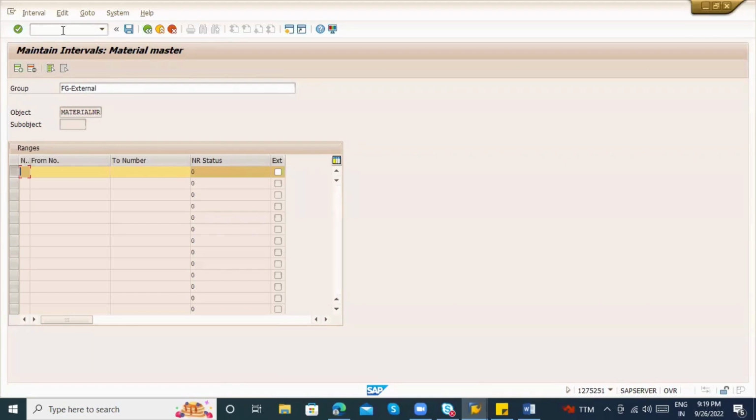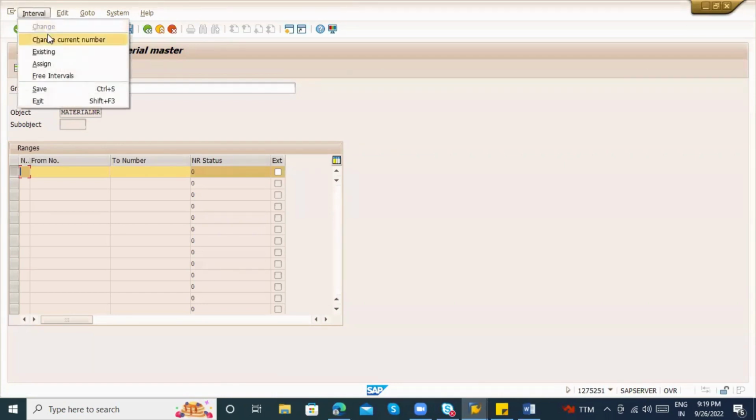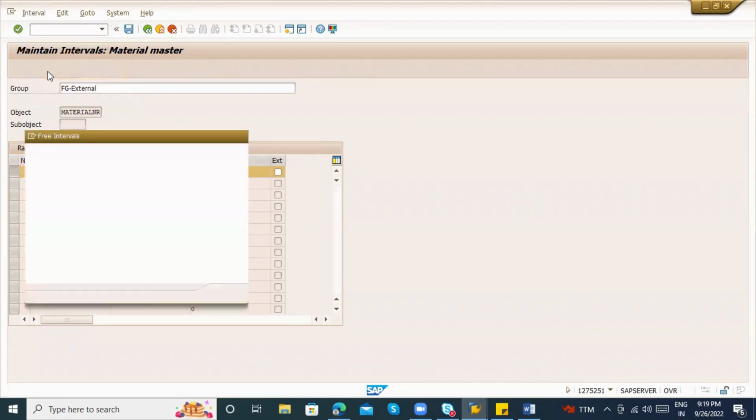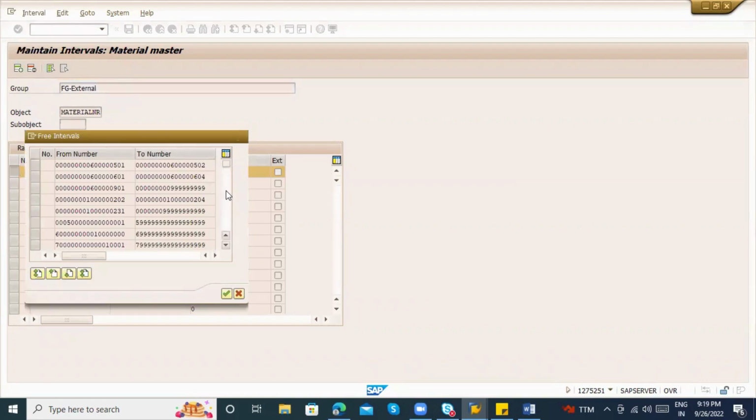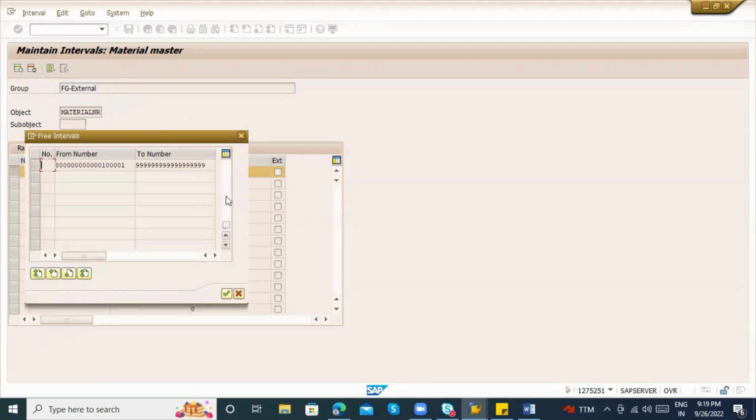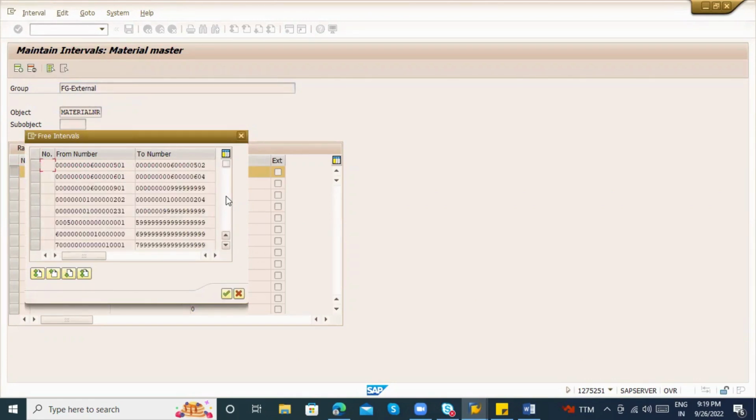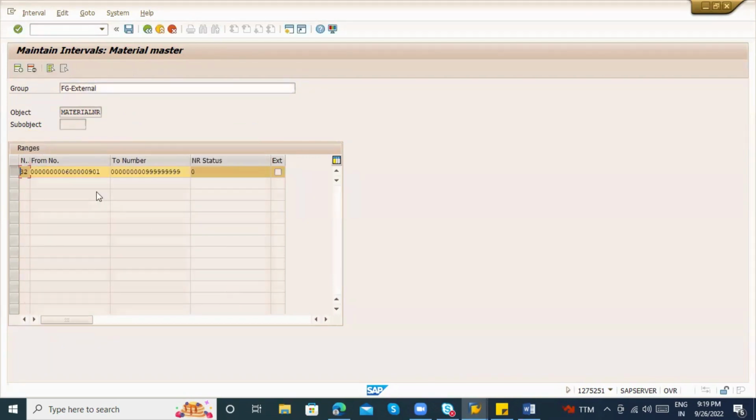So in those cases, you go up and check the free intervals. Just click on free intervals. Then the system will display that there are so many free intervals, and you can assign based on these intervals. So I'm planning to take a 6 series, 6 all zeros 901. Okay, let's take this one. And you can see here I assigned this, and save.